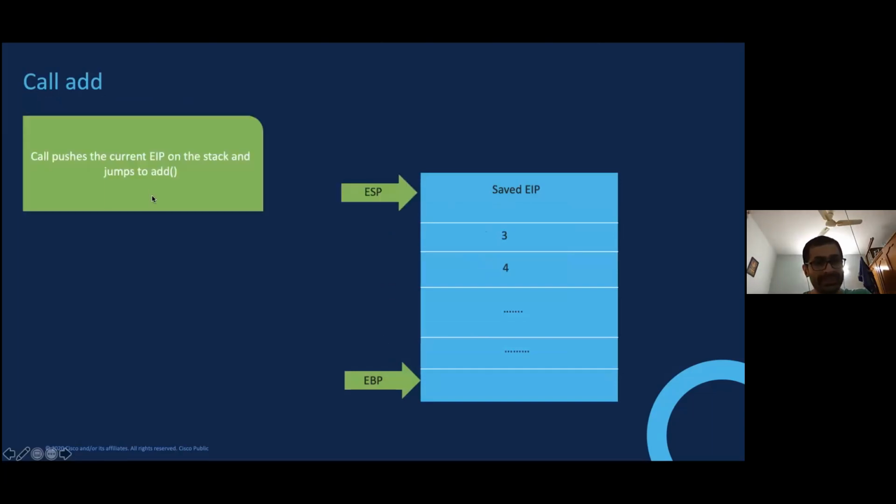Now what happens is, before I call the add function, it basically saves the instruction pointer into the stack. Why is this important? Because as we saw, once the add function is being executed, it should know which instruction it should execute after returning from the add function, right? So that's where the previous instruction pointer is being saved.